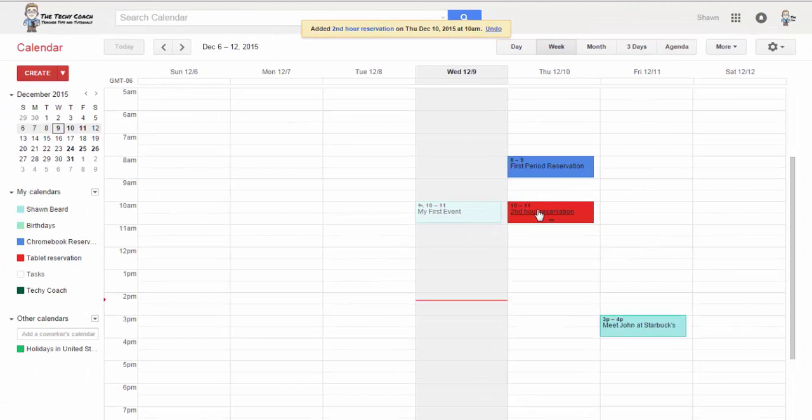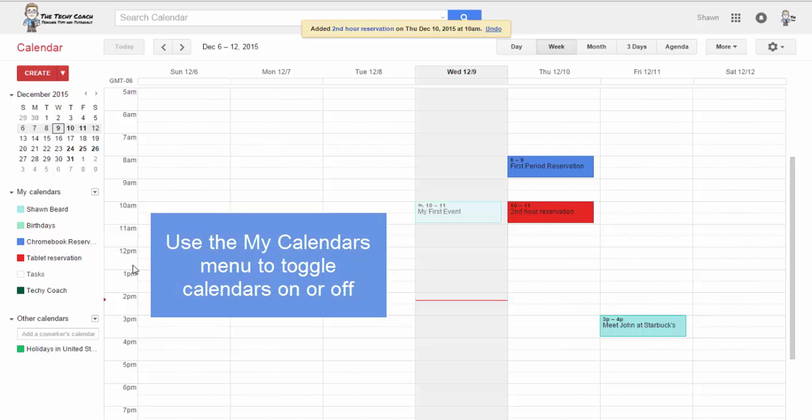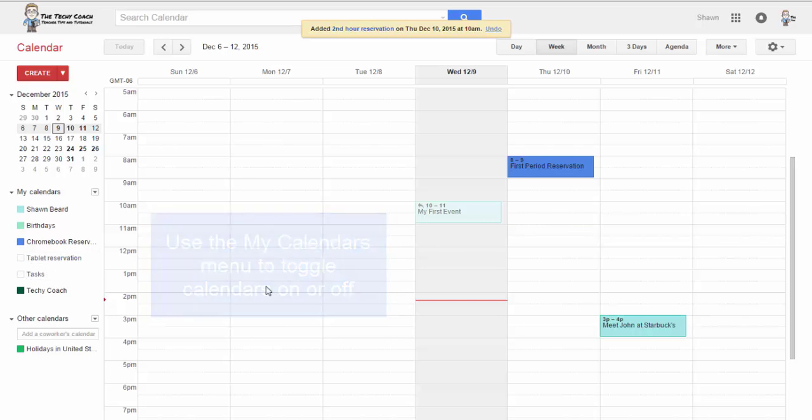the tablet reservation calendar. At any time, if I have too many events and too many different colors to look at, all I have to do to turn off one of these calendars is go over here and click on it to toggle it off. You'll notice when I move my mouse away from the menu, it's no longer highlighted. And the items or events for that calendar are also gone from view. To get them back, I just click to toggle that calendar on, and it comes back.